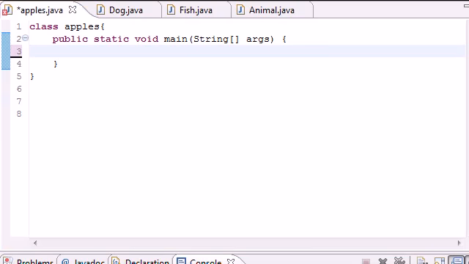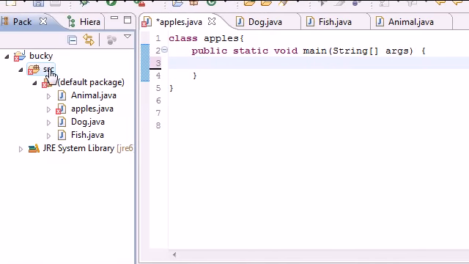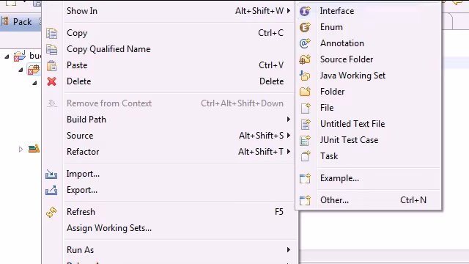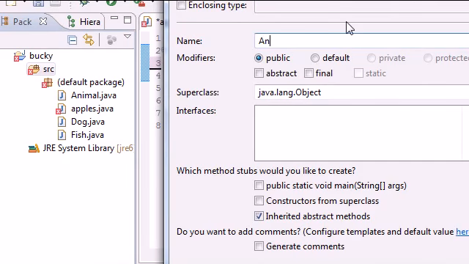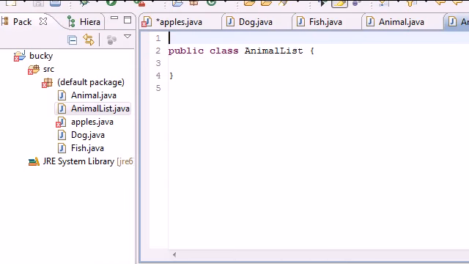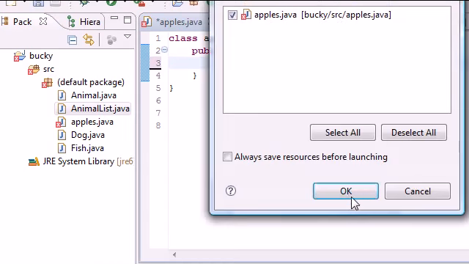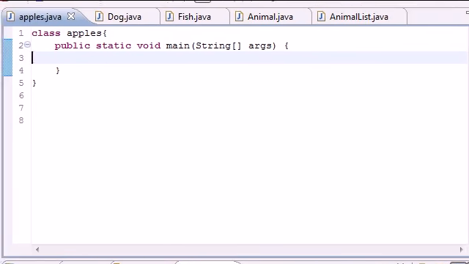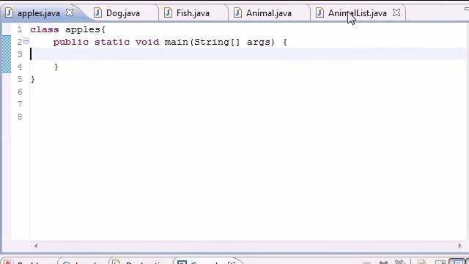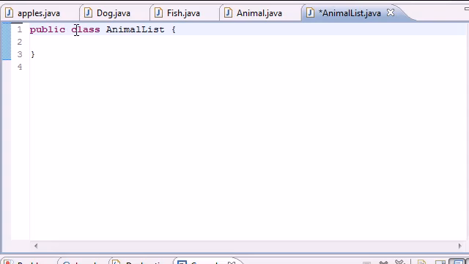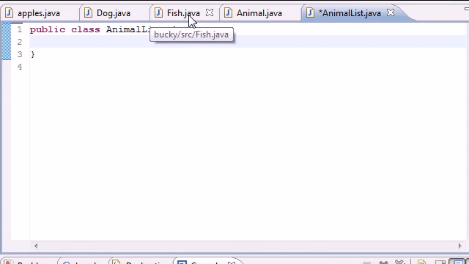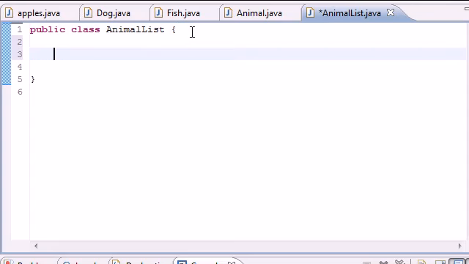Now let's create a new class by right clicking source, new class, and we'll name this animal list. Let me close this little X, it's annoying me. There we go. This is going to be the class that has our array to hold any type of animal, whether it be dog or fish. If you decide to create a dolphin class later, or a hermit class later, it's already going to be able to hold that.